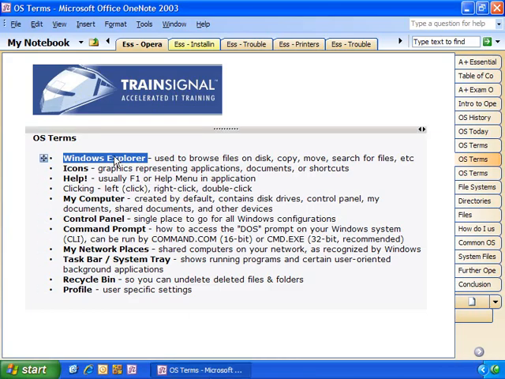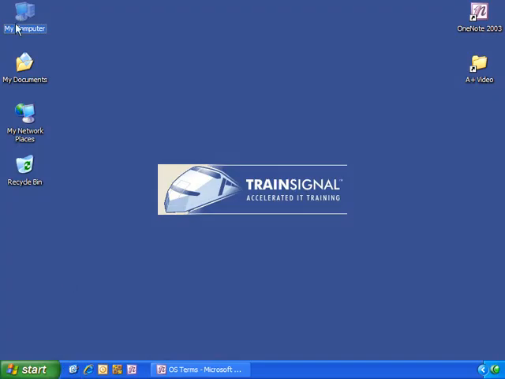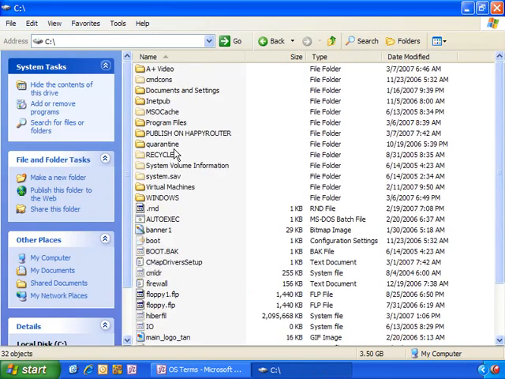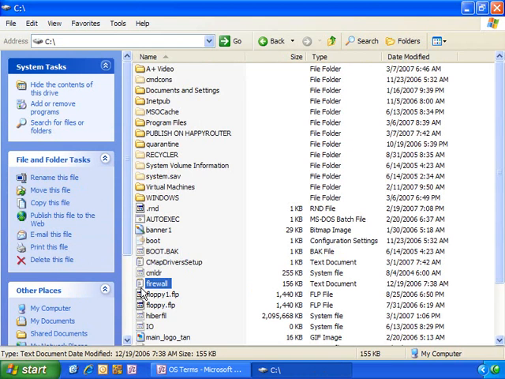All right, so we talked about Windows Explorer. Next, let's talk about icons. Icons are graphics that represent applications, documents, or shortcuts. So if I go back here to my computer, go to my C drive, these little things right here on the left, these are icons. For example, this document, the icon on that looks like a little notepad, and that's because it's a text document, and text documents are linked to the Notepad application. So that's why that icon looks like a little notepad.